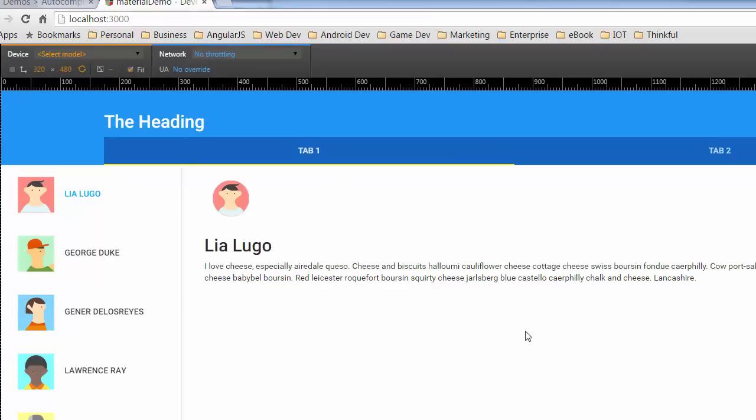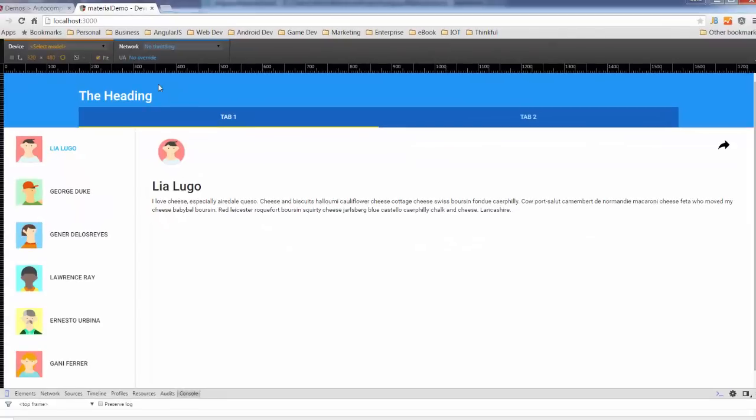Just to show you an example of the demo app, this is the demo app that I've been looking at in the last few videos. We've got a few tabs, some headings, a sidebar, and a main content area. What I want to do in this video is put a little input for the autocomplete at the top of the sidebar, and use that to filter through this list here. So let's jump into it.